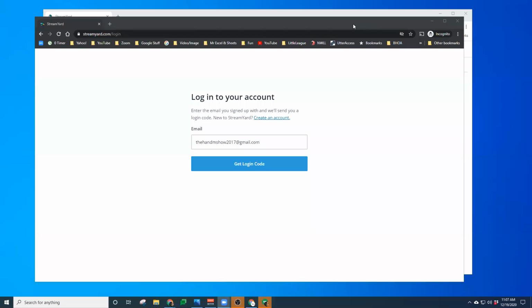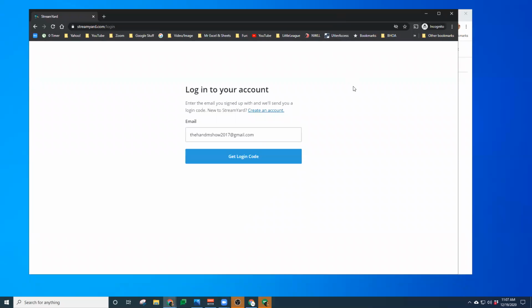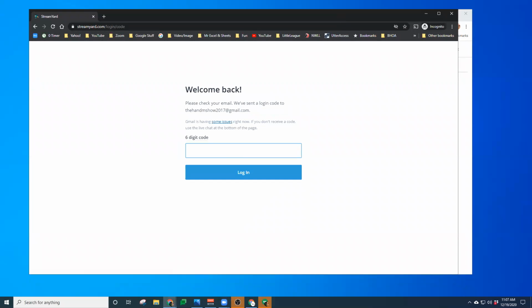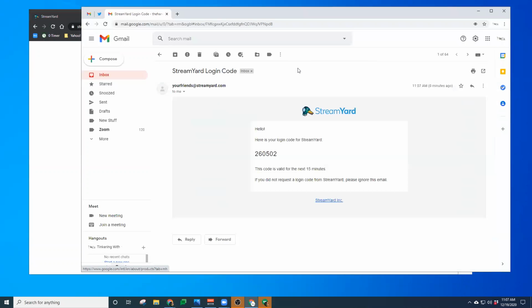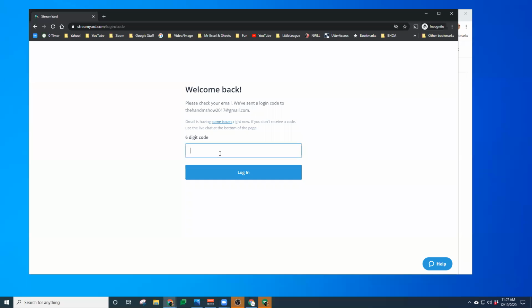The other thing that I like about StreamYard specifically, you don't have to have a password. What you do is I put in my email address and then get a login code. And then I have to get that. So what I'm doing now is waiting. I'm going to pull my email in so you can see. This is my Tinkering with Tech email. They gave me the code. So now I can just enter that code number. I'm going to do that real quick.